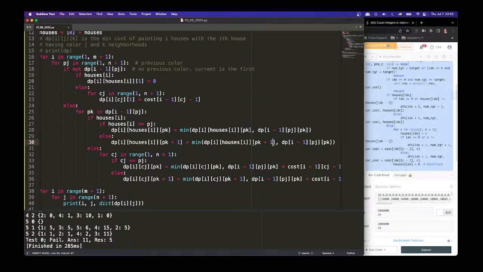No, I don't think it's minimum here. I think it's just we shall follow the previous one. Previous color, right? And the two colors are the same, and I'm not paying anything because it's already painted.